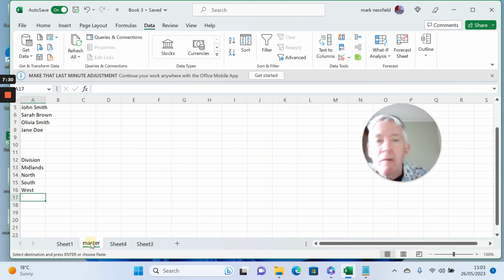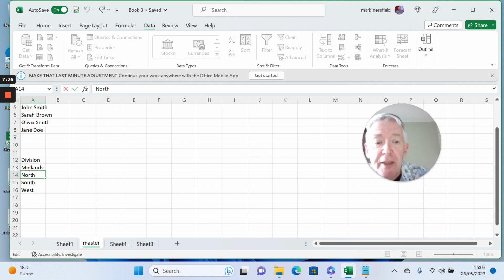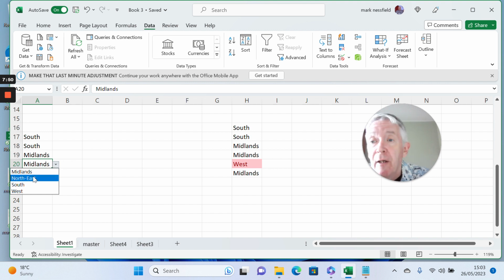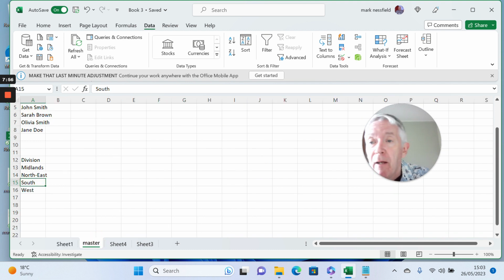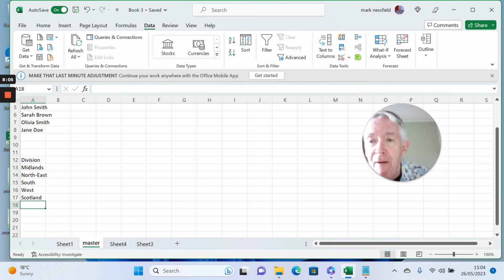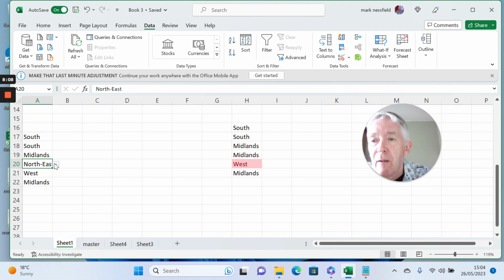Now, little trick, if this changes from north to northeast, the validation list now will show northeast, which is quite powerful, but there is a drawback to this. If I put another one, let's say Scotland at the bottom, I don't mean anything by that, if any Scottish people are looking, and I show sheet 1, it doesn't reflect in the validation list.